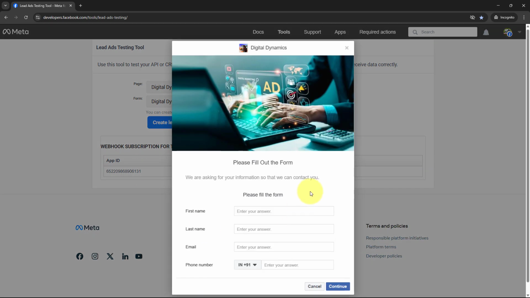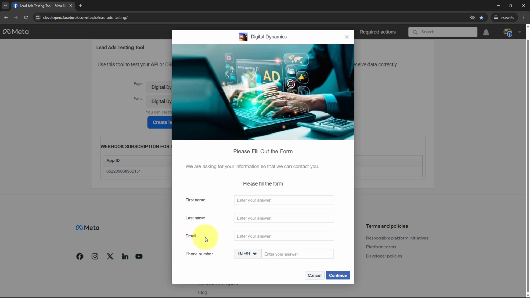Then it is asking for the details of my lead, like the first name, last name, email, and the phone number. So now we are going to fill in all the dummy details right here. For the first name, I'm going to write test. For the last name over here, I'm going to write lead4445. For the email over here, I'm going to write testlead4445@pabblytudes.com. And for the phone number, I'm going to enter a dummy mobile number right here.